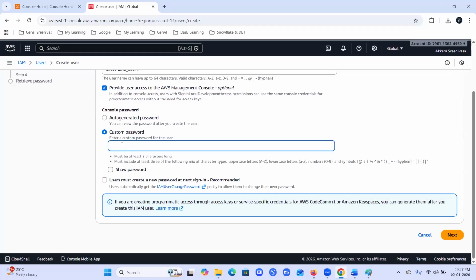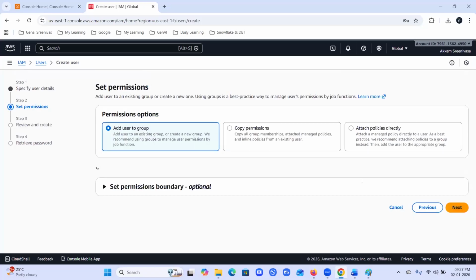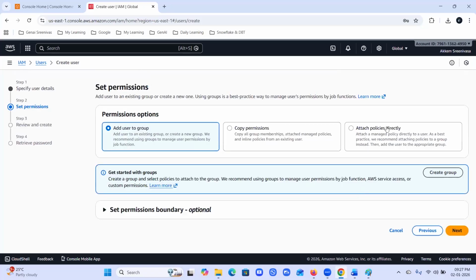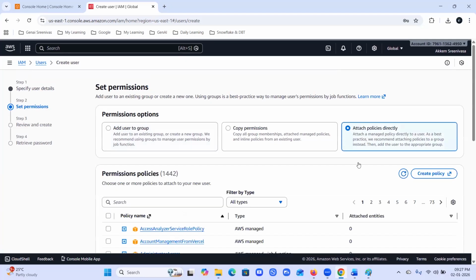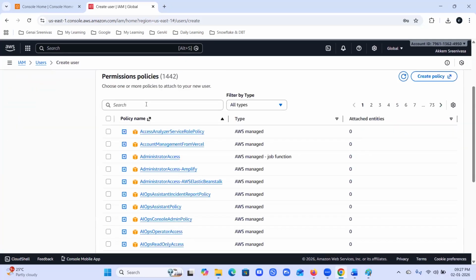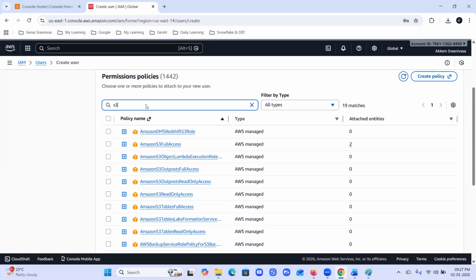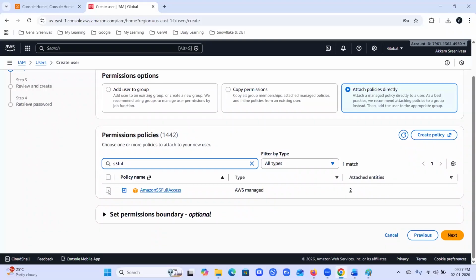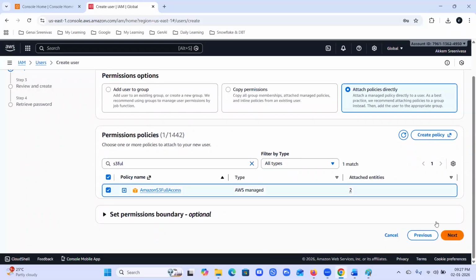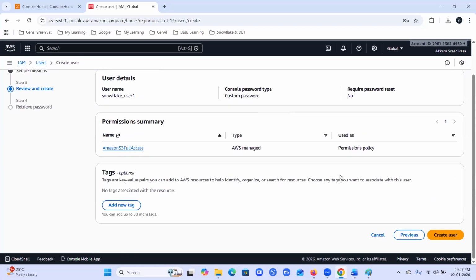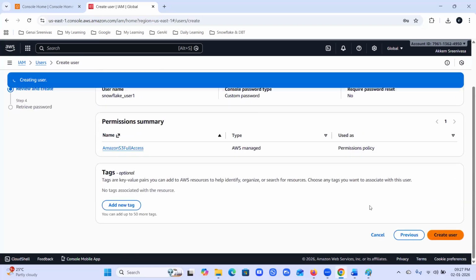That's it. I am creating one password. Then click on next button. Then here attach policy. Click on attach policy. And here I want to give S3 full access to this user. I want S3 access to this user. Okay, click on create user.